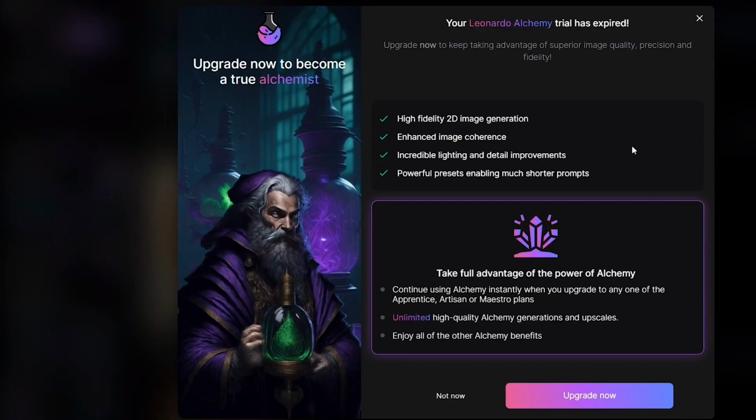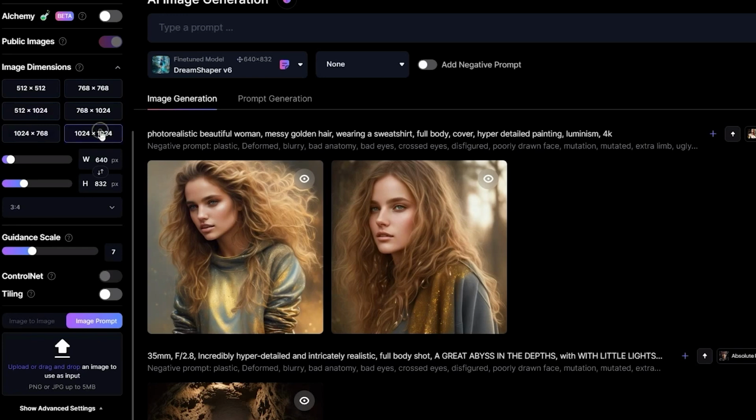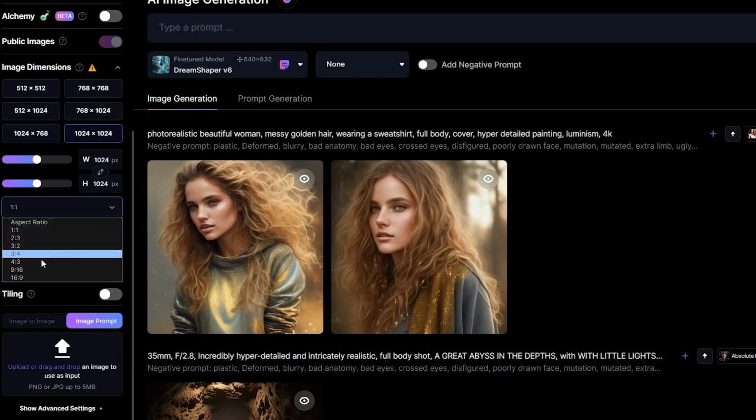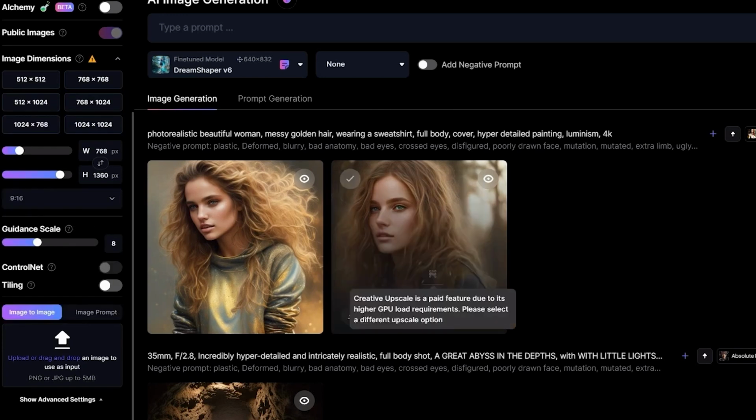By upgrading to a premium plan, you can also take advantage of Leonardo Alchemy, adjust the guidance scale, and play around with a few more options. If you want to use an image as an input, you can upload it from here.